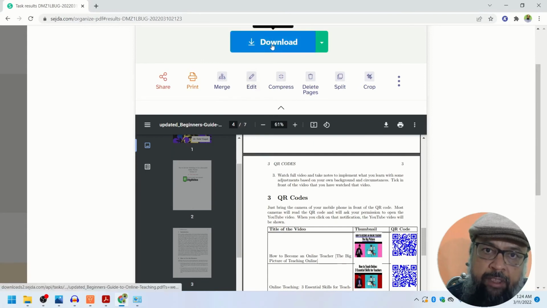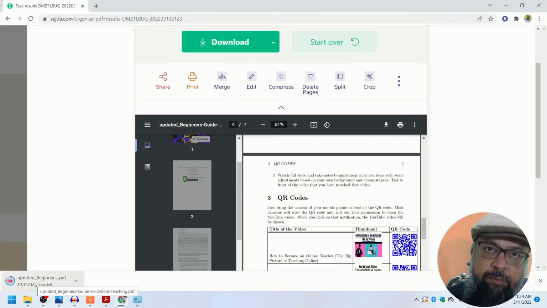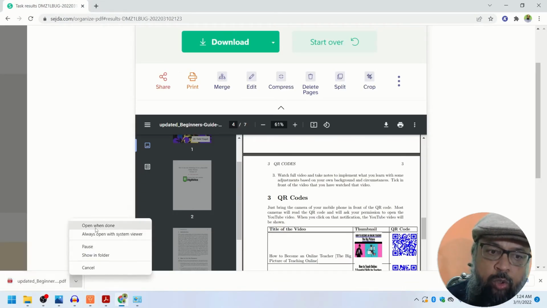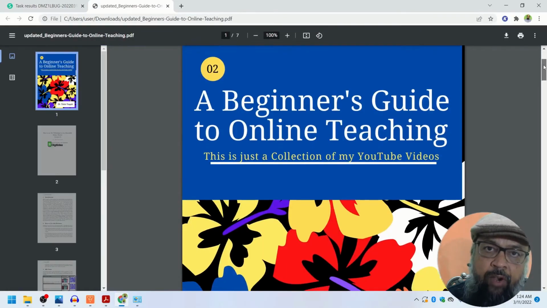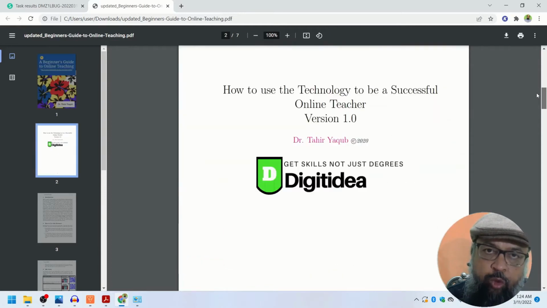So I'm happy with that and I can click on download. And as you can see, my file has been downloaded. I can click on open when done, and my PDF file is the way I want it. So this is very easy if you have access to the internet, but what if you don't have access to any internet connection? So let us see how you can do that.